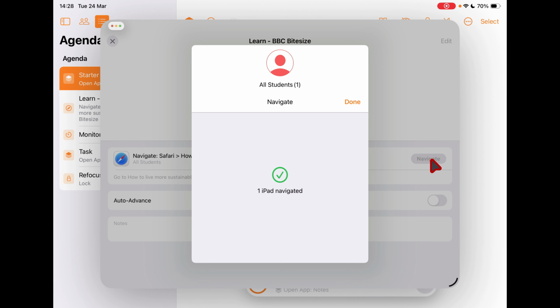So if you were planning lessons, it's a really useful, easy tool to work with. How will you use the agenda in your classroom?